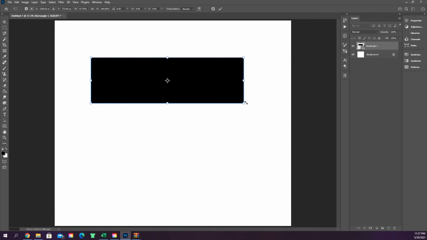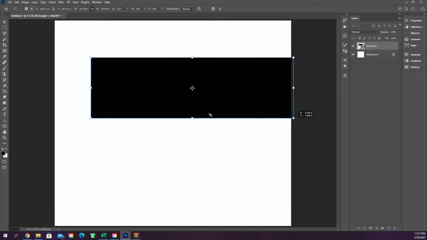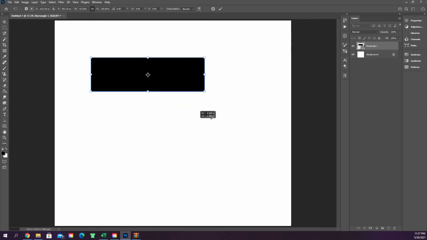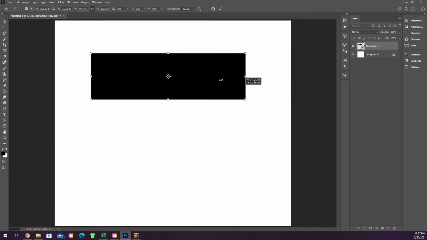If you hold down shift while dragging, it will drag all the dimensions proportionately with each other, and it doesn't matter where you click it. You can click on the side, you can click in a corner. It doesn't matter. It will drag that proportionately to whatever the dimensions are.